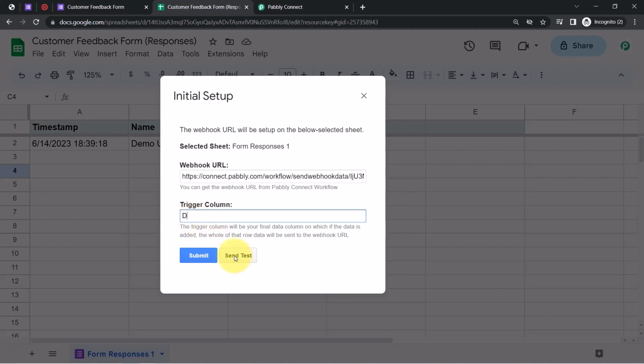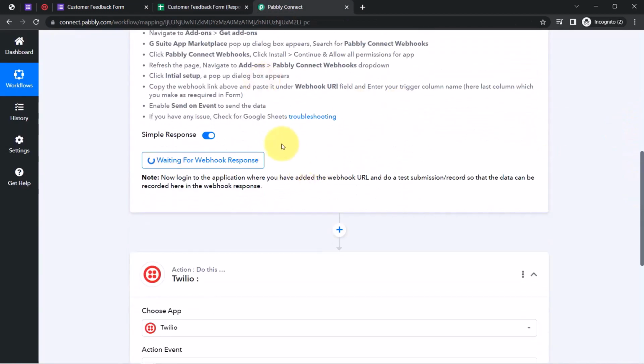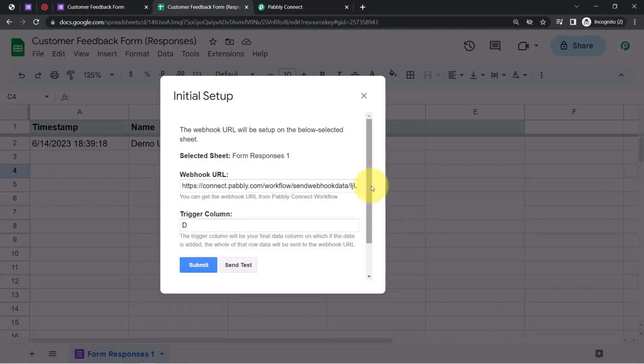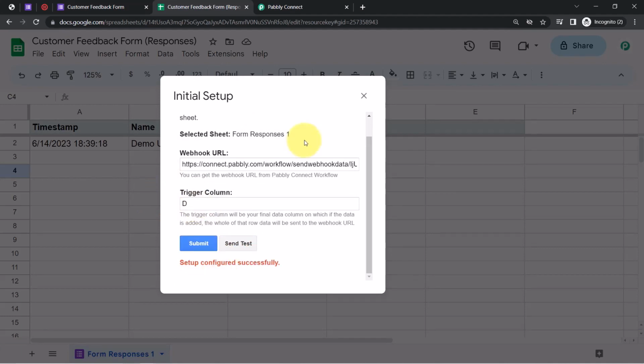Now I will directly click on the send test button, and you will notice that the details will be received via Pabbly Connect, and currently it is waiting for the webhook response. You can even read the instructions: log into the application where you have added the webhook URL and do a test submission or record so that the data can be recorded here in the webhook response. I have already done this test submission, so I just need to click on the send test button, and this is how the data will be sent to Pabbly Connect. Here it says the test data has been sent successfully. Now I am going to click on submit, and you will notice that the setup has been configured successfully.